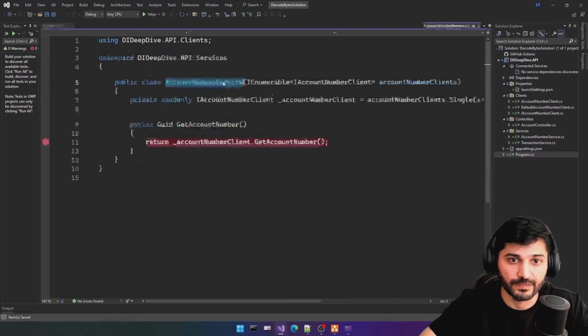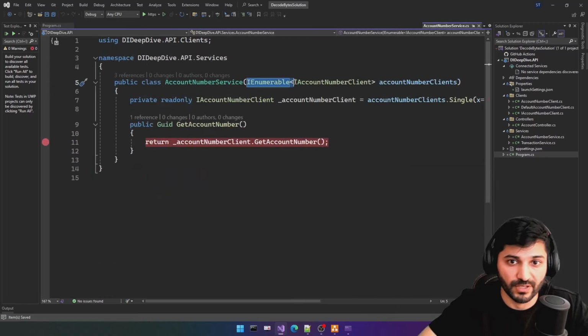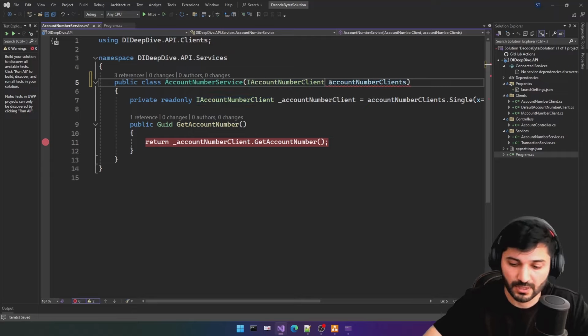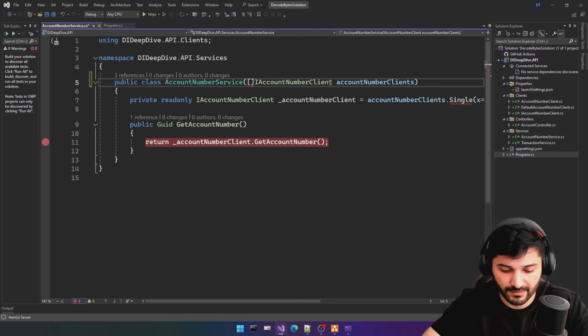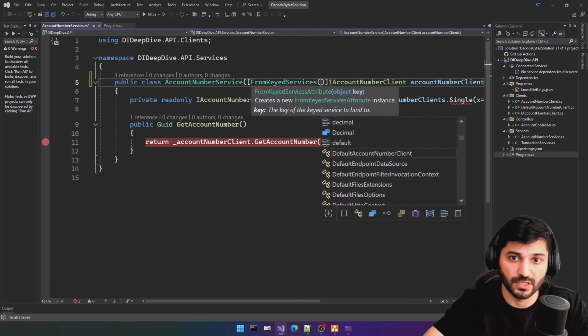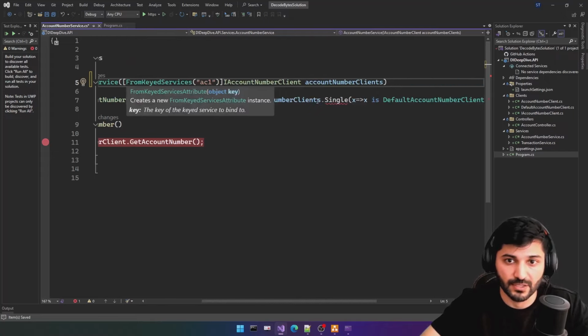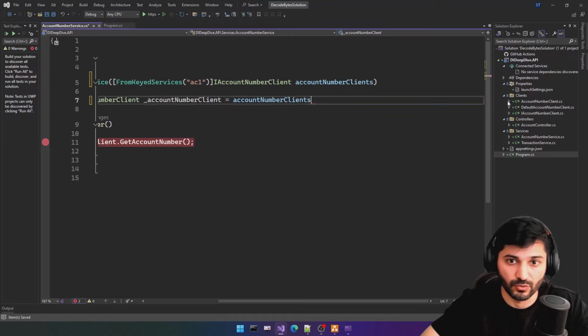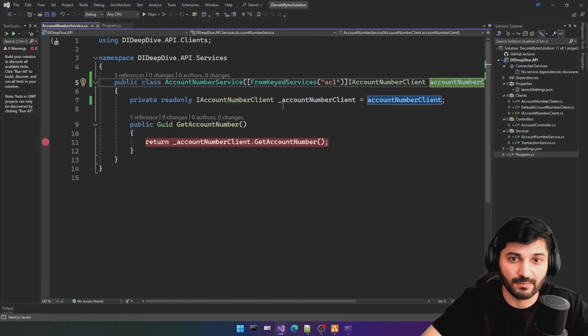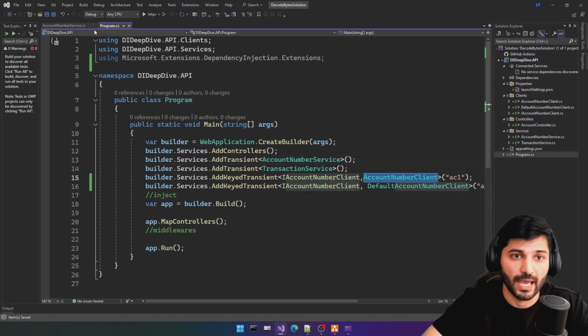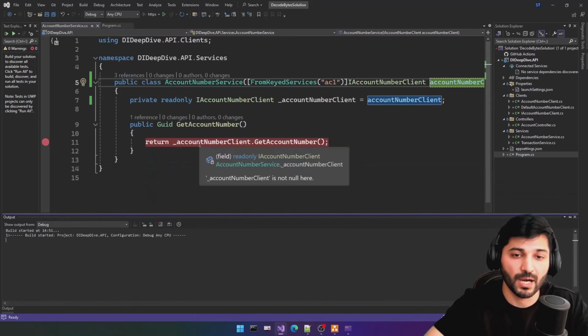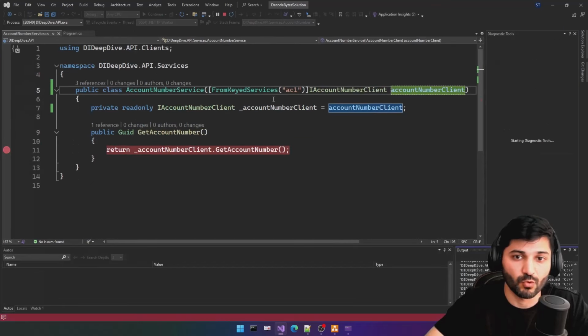Let's go for it. And here I'm just removing this IEnumerable. And let's use our aspect-oriented mechanism from FromKeyedServices and AC1. That's actually all. Let's completely remove this one. Let's use just account client. It means my dependency injection will take AC1, which is going to be our account number client. Let's debug it and see the exact value for it.